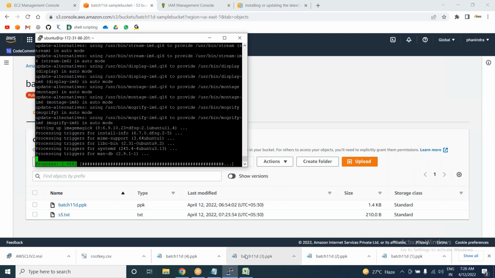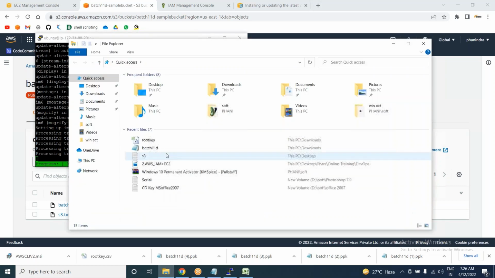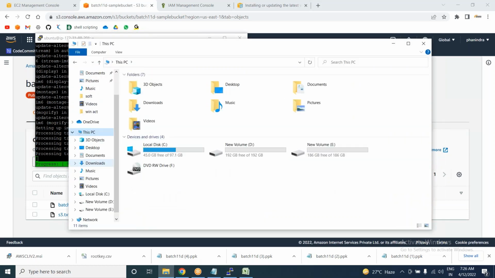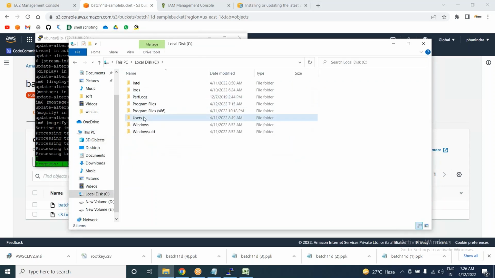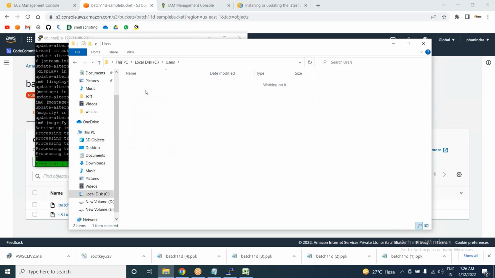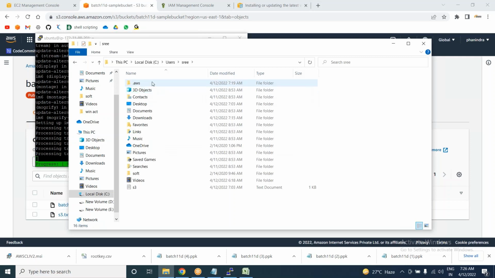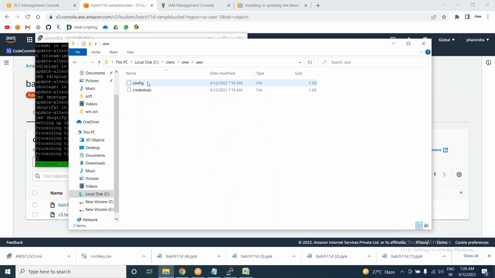So we are one more thing. We are configuring some credentials via AWS CLI, right? But where are those credentials stored? By default, those credentials will be stored... Let me go to this PC, inside C directory, inside users folder. Yeah, the .aws folder will get created. Inside the .aws folder, you can see there is a credentials file, right?